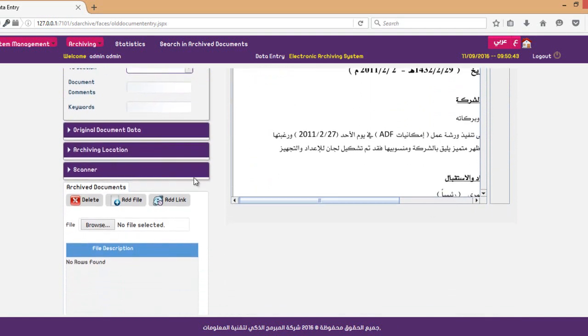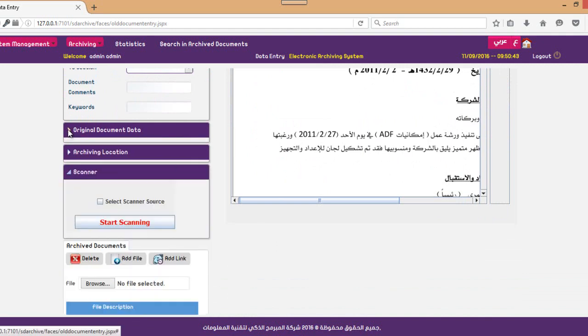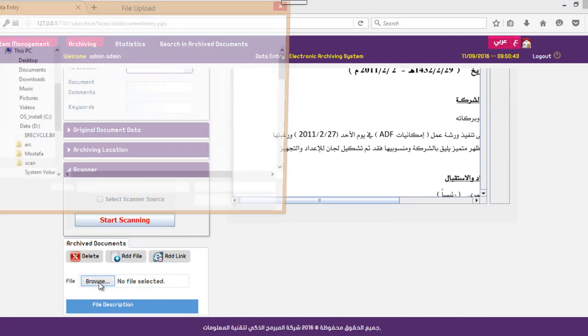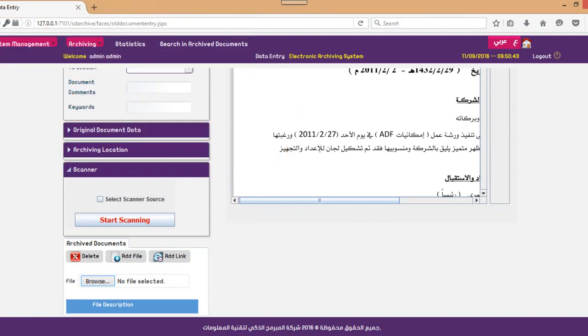Okay. Of course, if you have a problem in this document, you can start again and scan the document. This is the normal data. So I can scan the document or click browse in order to select an electronic file from my hard disk.